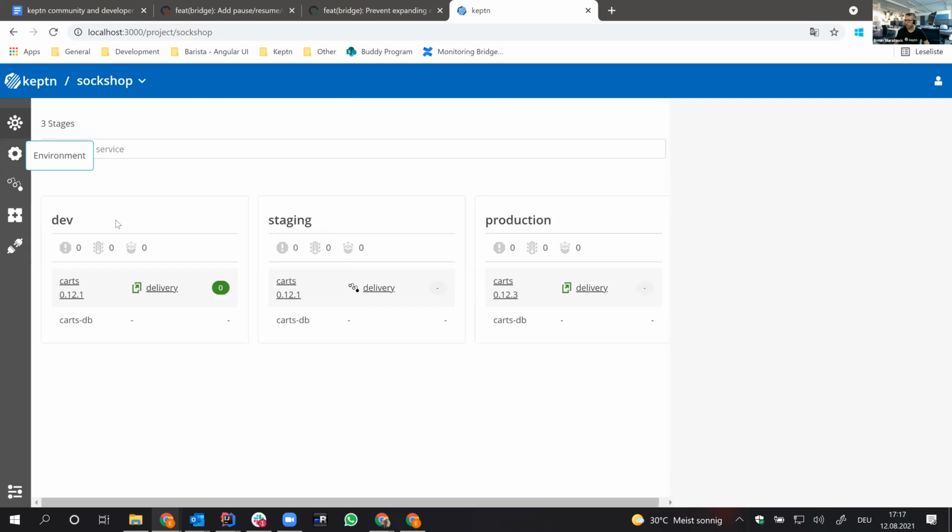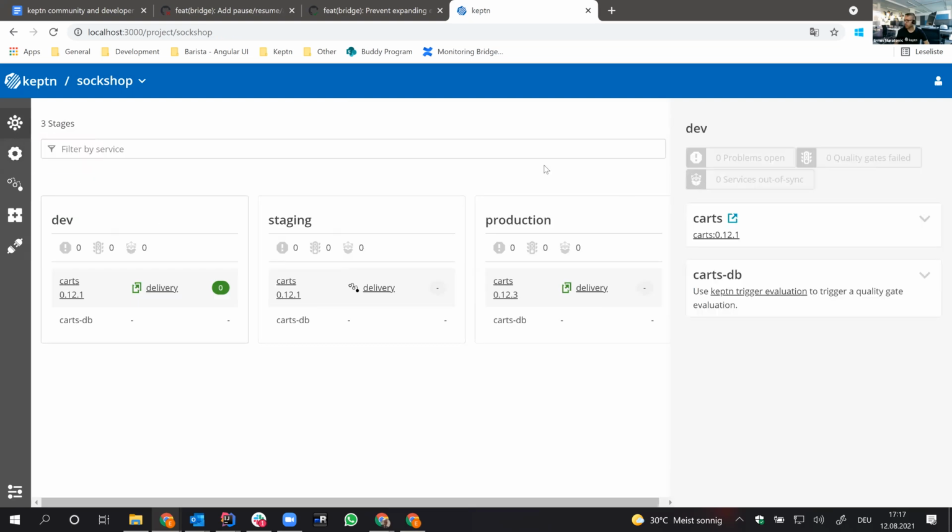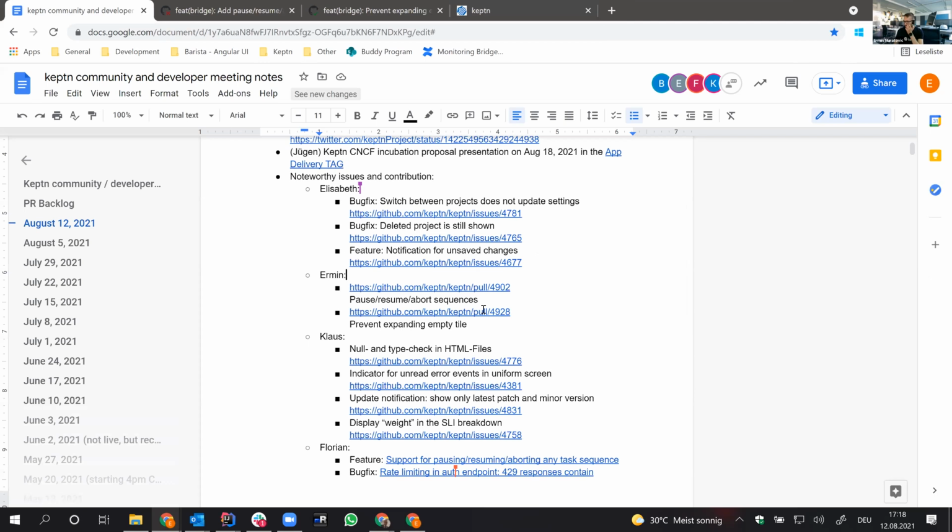The same thing happens also in the environment screen. Here we have the same expandable thing, but in case there are no problems or failed quality gates or open approvals, then it's not expandable, so disabled in that case. That's actually all from my side.